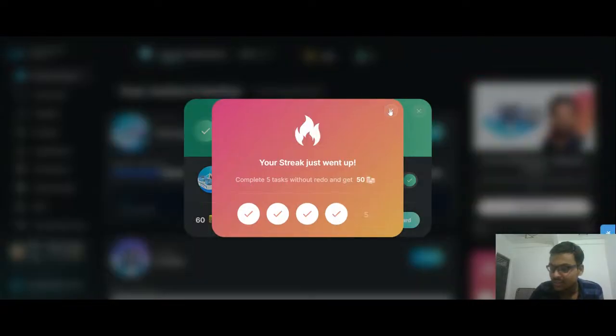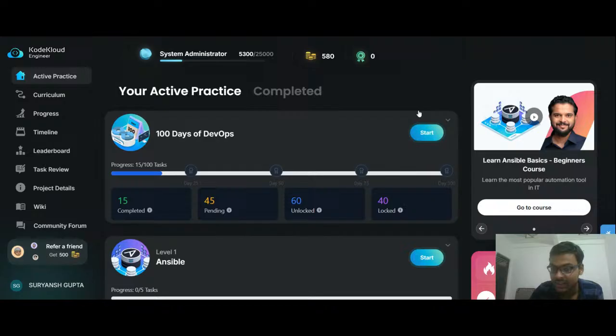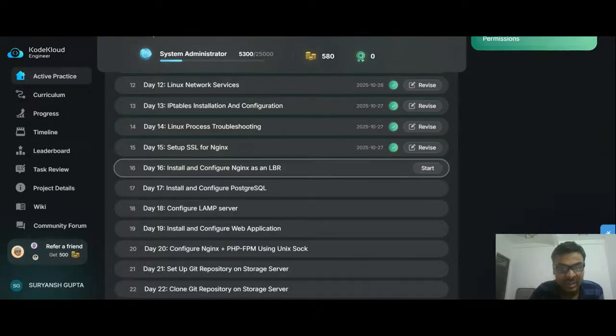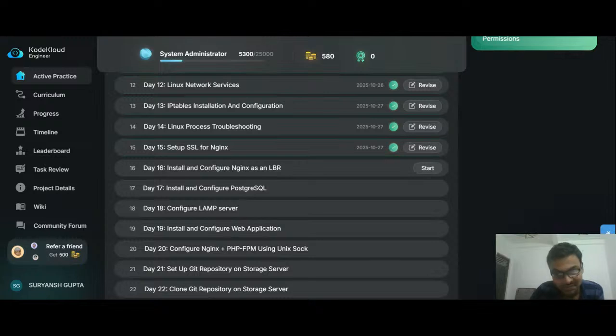So we will meet tomorrow with our day 16 task. Day 16 task is to install and configure Nginx as an LBR. Again, challenging. This one is going to be challenging, man.